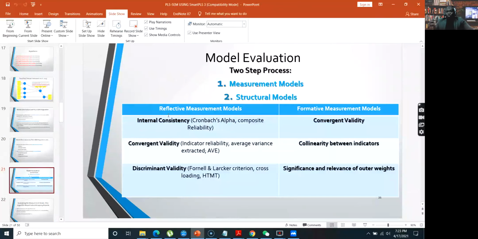So SmartPLS, or structural equation modeling, is done in a systematic order. First you create your model, then you import your data, then you do your analysis. You do your analysis depending on what kind of model it is, whether it's reflective or formative. I think you can read later on reflective and then formative models.